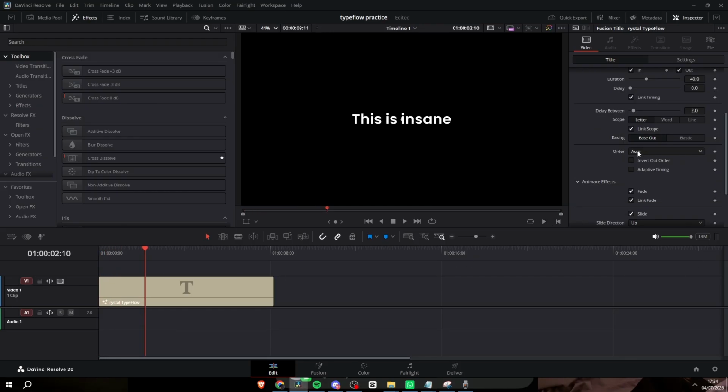Next, the order. So obviously this is quite straightforward. If you change it from auto to left to right, that'll stay the same. However, if you change it from right to left, then it's going to start the animation from the right side of the text to the left. You can also change it to random, which is pretty cool, as every time you do this, it'll just be random letter by letter. So if I change the seed also, it's going to give a different animation each time.